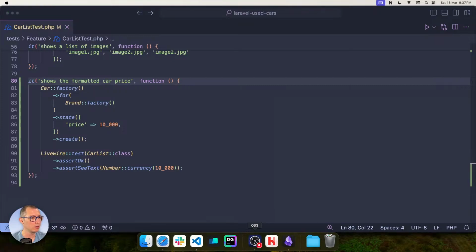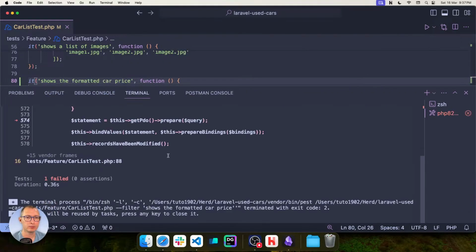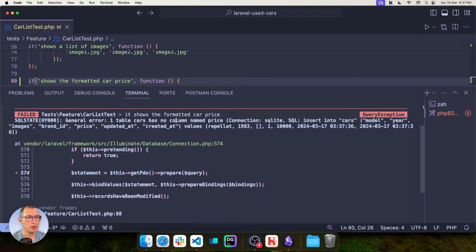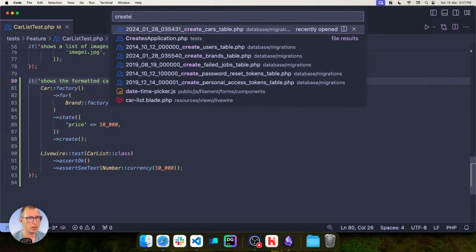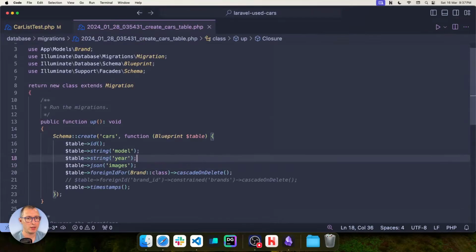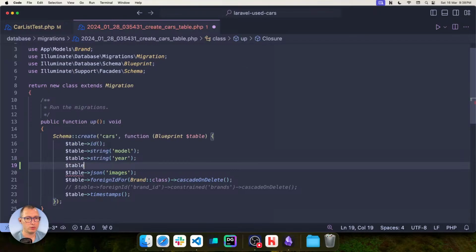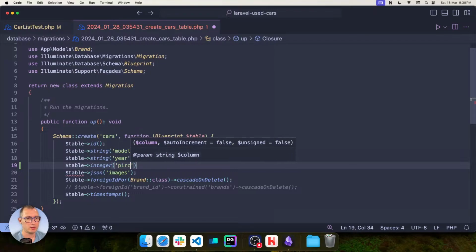Hold on a second. Yeah, everything's good. Let's run this and see what happens. Obviously, we don't have a price column in our cars table. So let's go ahead and do that. I believe it's the create cars table migration file. Let's add a string column, not a string column, sorry, an integer. Let's call it price.